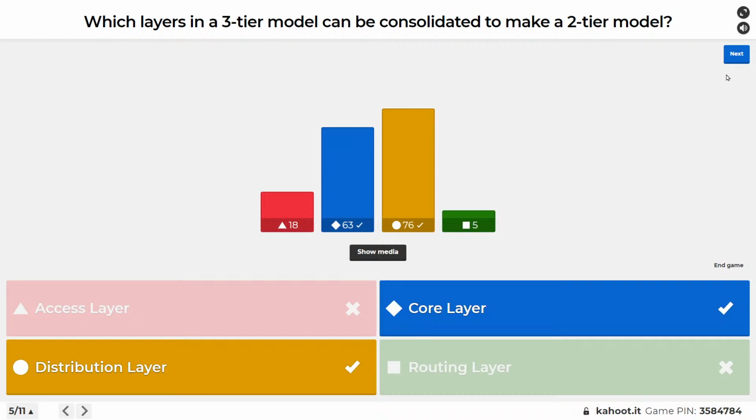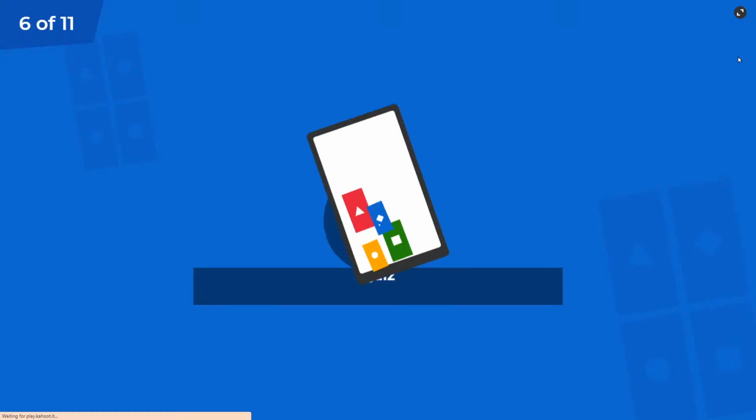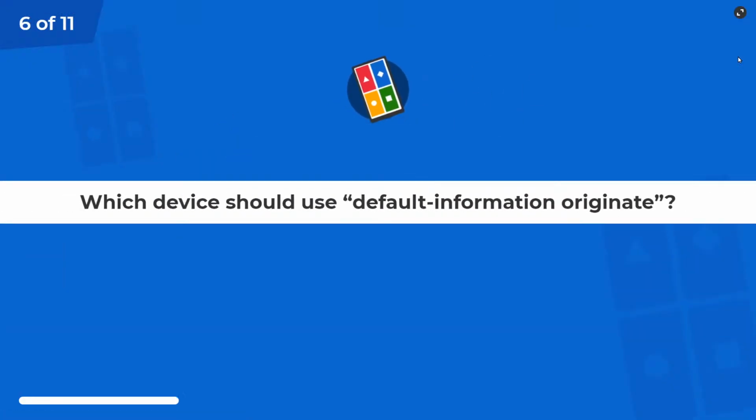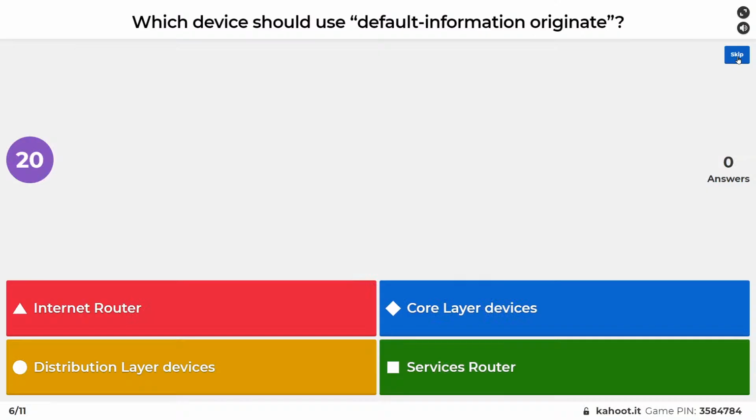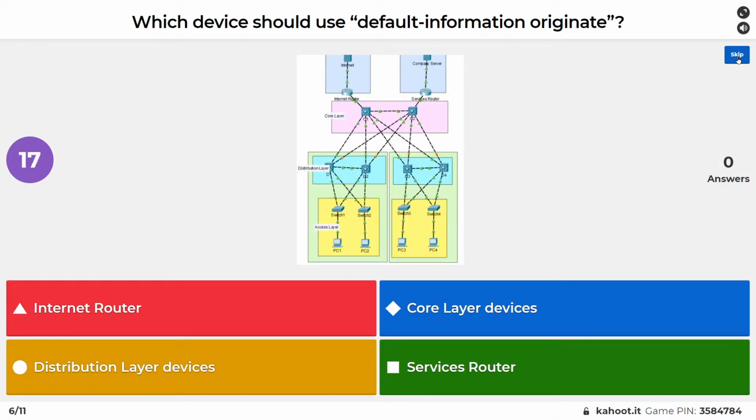All right, distribution and core indeed. Here we go. Question number 6 of 11. Which device should use, as part of the configuration, default-information originate?